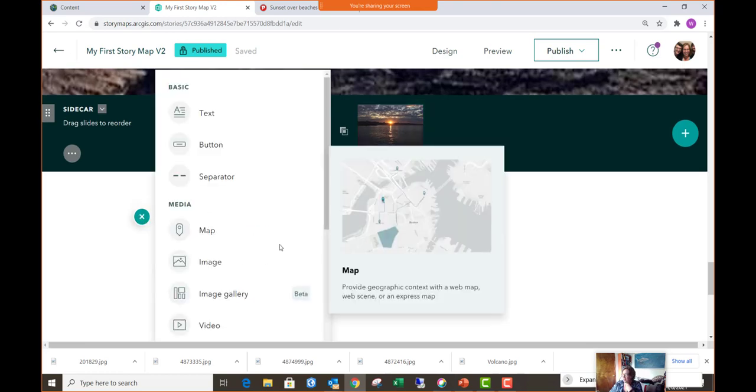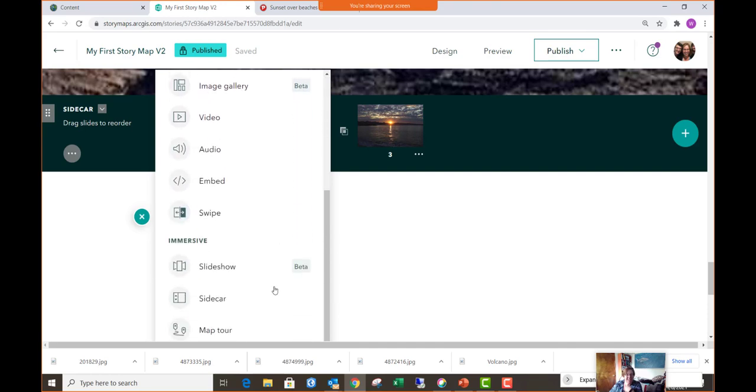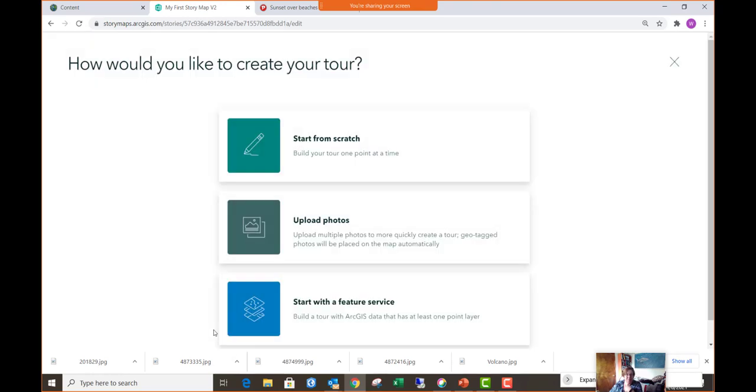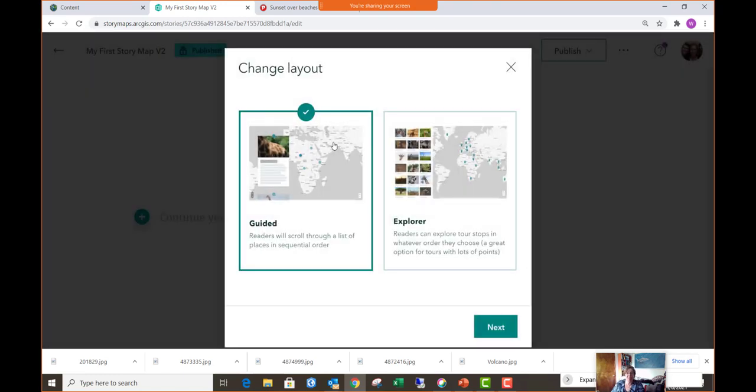And so in this case, we're going to add in a map tour. So there's a couple of different options. If you have photos that have already been geo-tagged, you can use those, and then it will just look at those tags to figure out where it is and automatically put it in the right spot on the map. You can start with a feature service that already has points in it, or you can build it from scratch, which is what we will do right here.